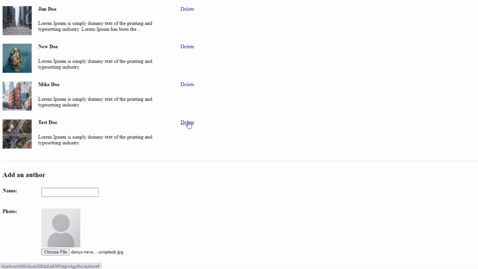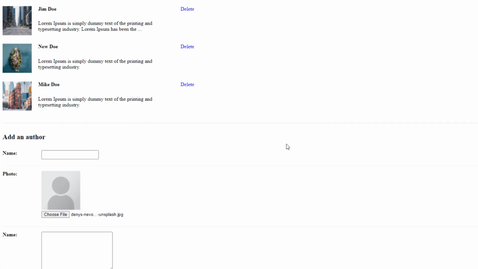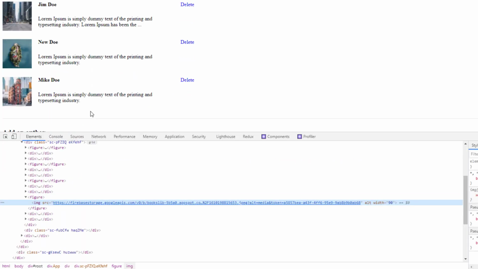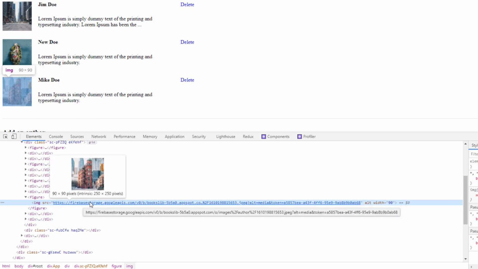Now also we added the delete functionality. We actually modified the delete functionality to delete the author and at the same time remove the image from Google storage. Now if I click delete, it will be removed successfully. As you can see, before saving the image to Firebase, we're resizing it to 250 by 250.